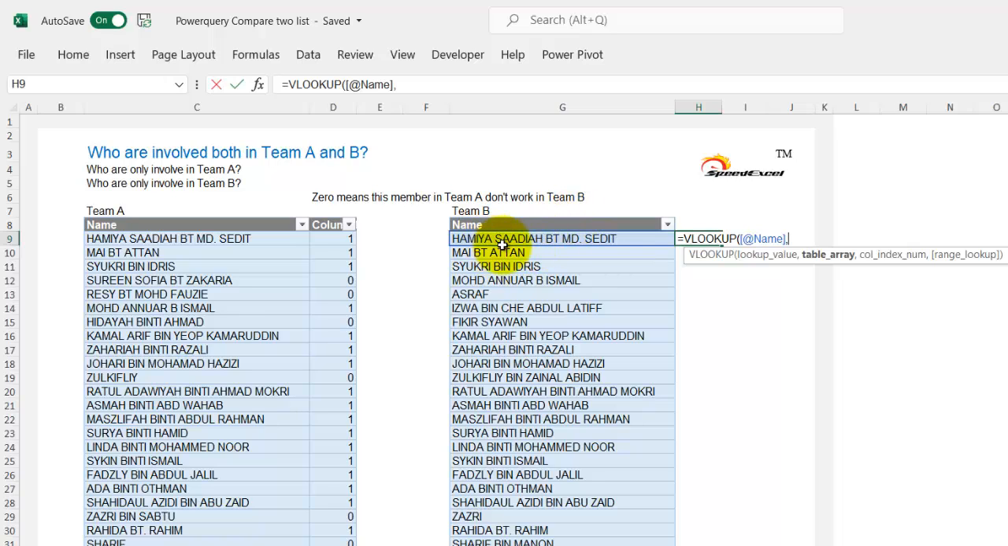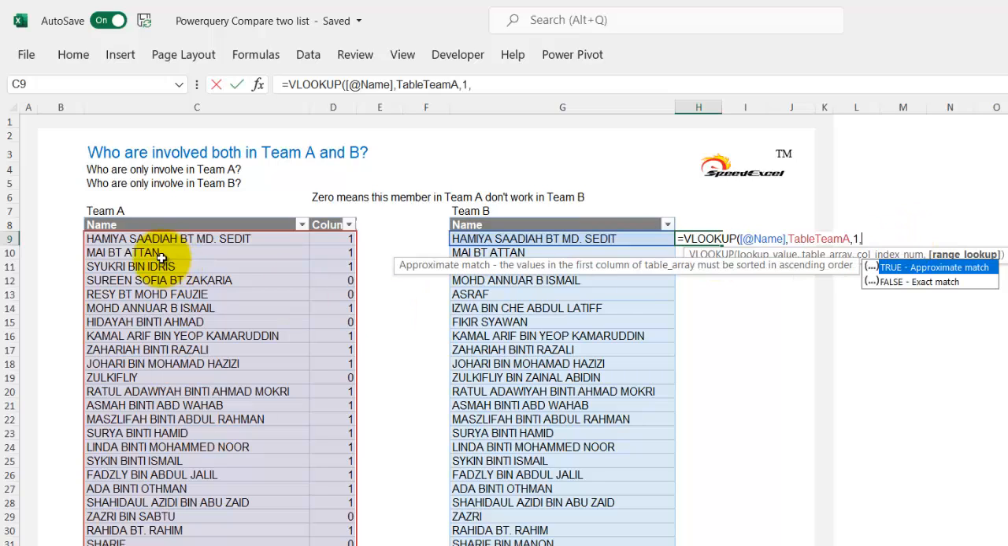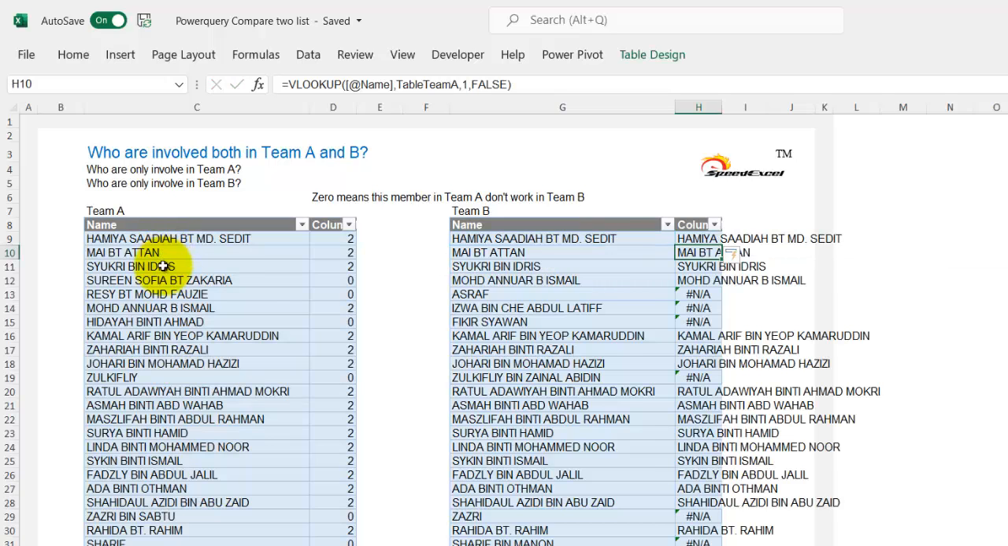And now I want to know which member in Team B works in this team. Okay, again, the entire table is called Team A, and I just want to use that one because there is no other column that I want to look for. And I'll go for false, type and enter, and you can see that if it's matching, it will show the value Hamiya and so on. And if it's not matching, that means something is wrong. Okay, and with this VLOOKUP, you can wrap it with the IFERROR if you want to do that.